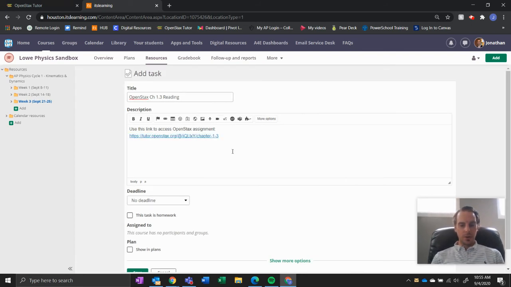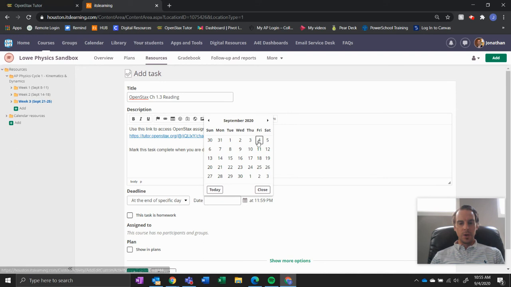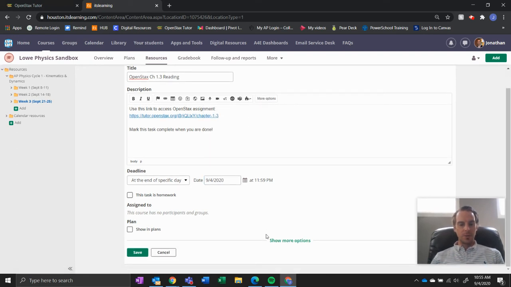And then I'm going to leave a little note. Mark this task complete when you are done. And then I'll put a deadline, and the deadline needs to be consistent with whatever you put in OpenStax. That's what that one was. It was 9/4. Say it's homework. You can add it to a plan if you want, and then you hit.